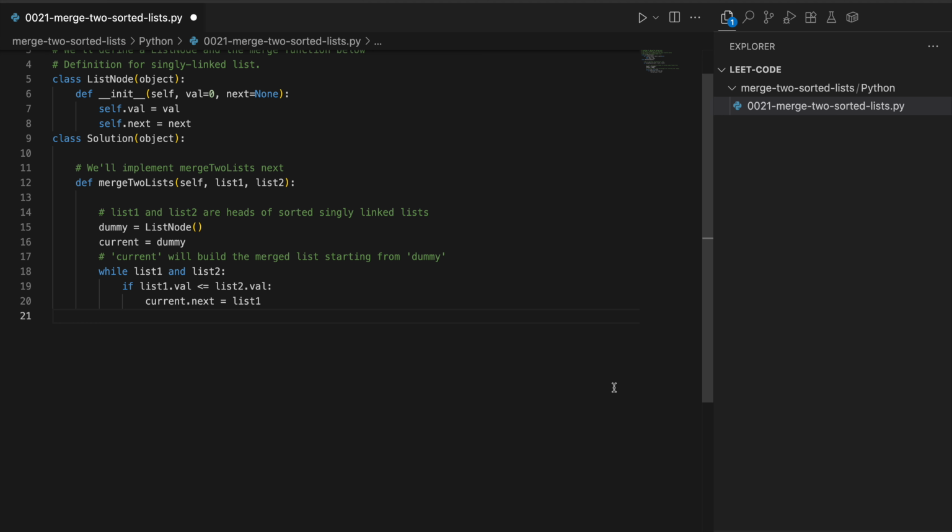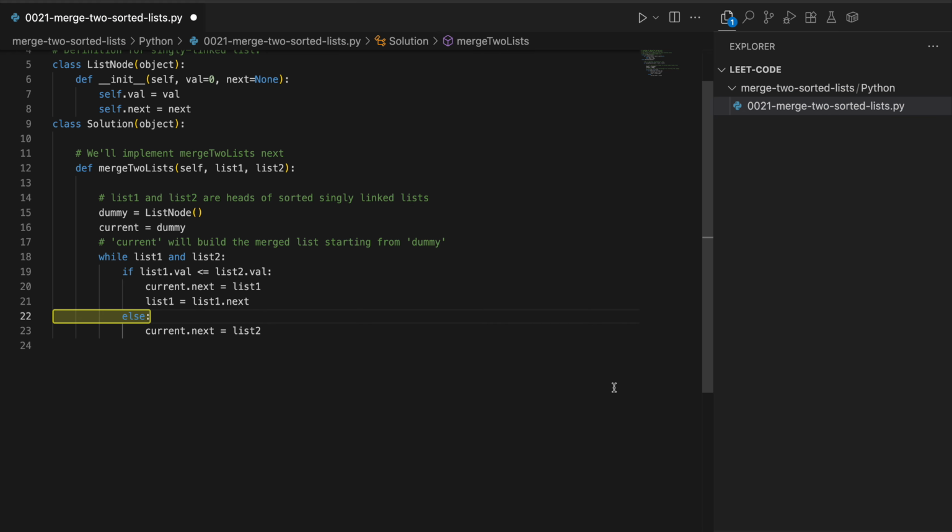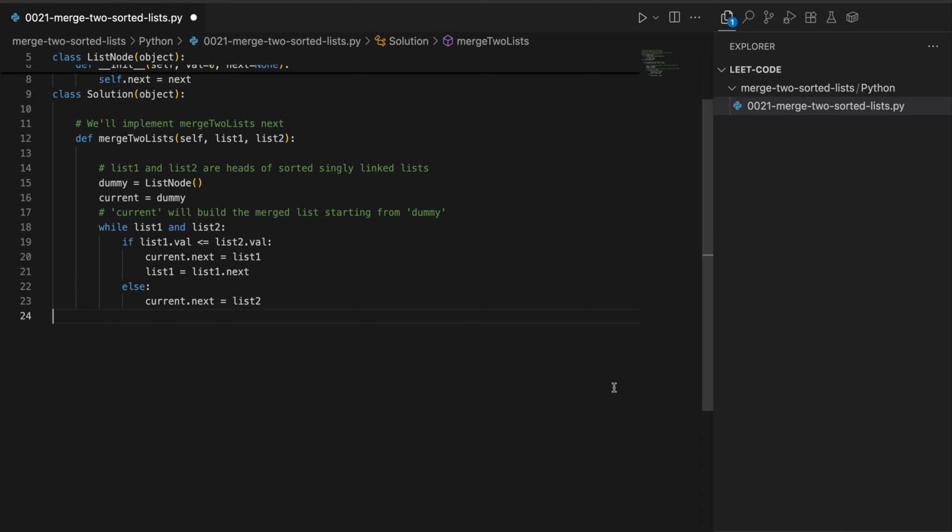If we took from list 1, advance list 1. Otherwise, connect current to list 2's node. The else branch handles the case where list 2's value is smaller.